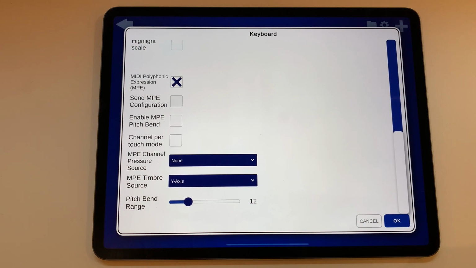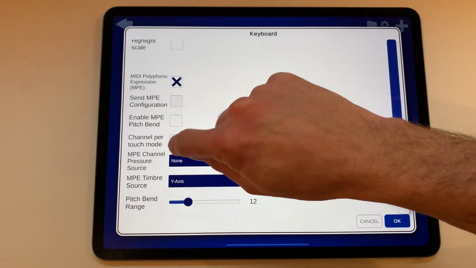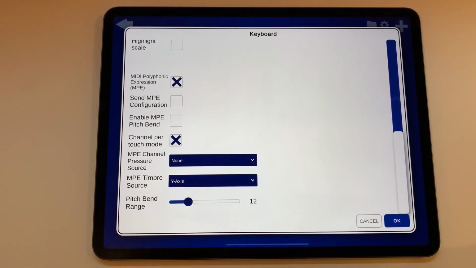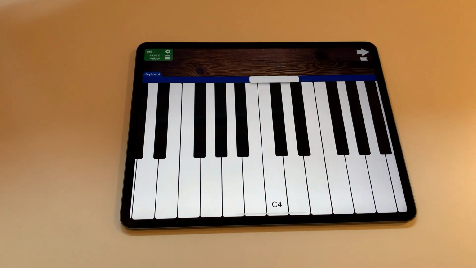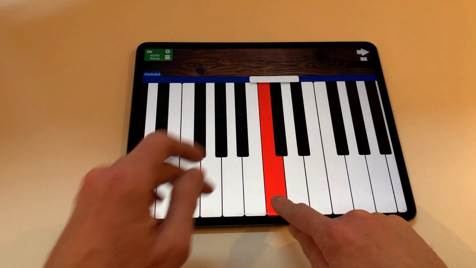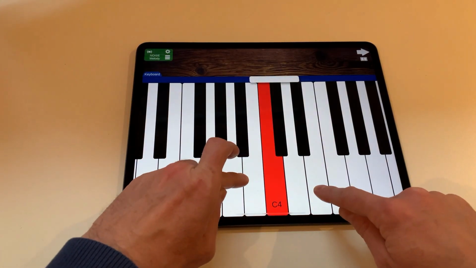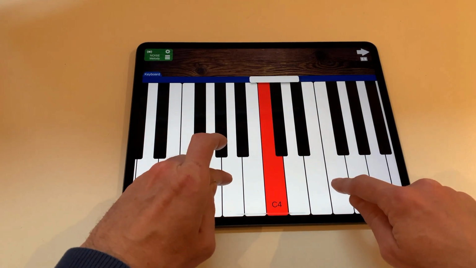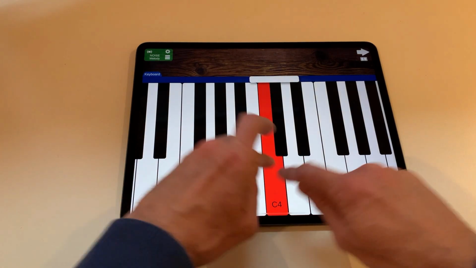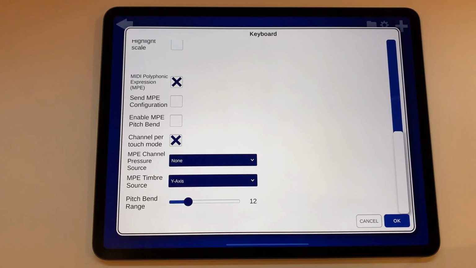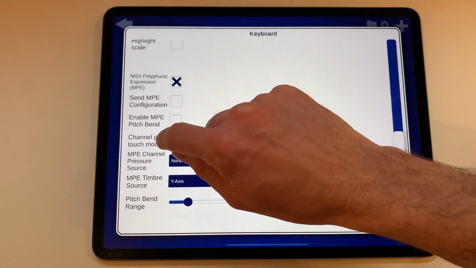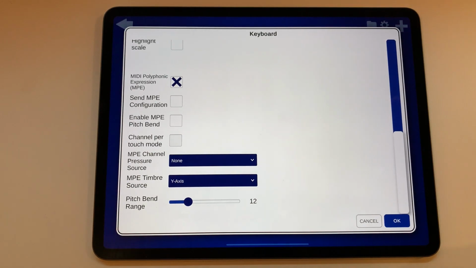And there is a switch for the channel per touch mode. MPE is usually defined as channel per note, but some instruments support to assign the channel per touch instead. The difference is basically that in this mode you can put two fingers down on the same key, and two different voices will be played and can be controlled separately. But if you, for example, do this in Ableton Live, this can create chaos, so only activate this if you know that the instrument supports it.